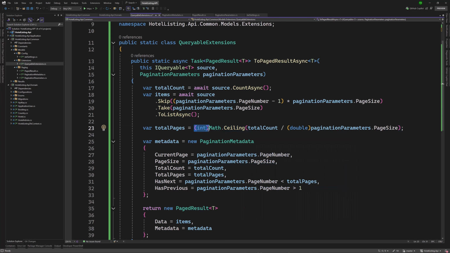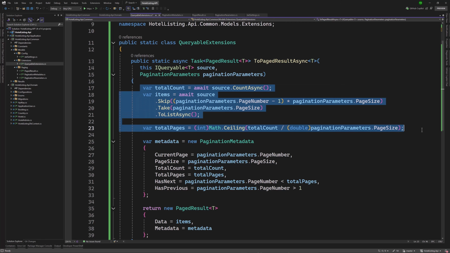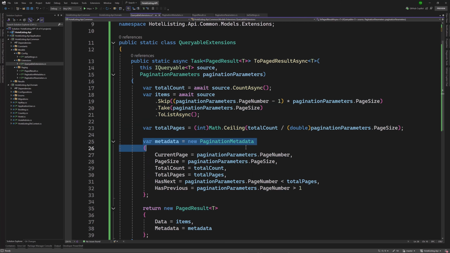And of course, we want a rounded number because this division might give us a decimal. But after we've done all of that operation, the next thing is to get the metadata compiled. So now we say metadata is equal to new pagination metadata, which is our model that we created in the previous lesson. And we're going to say the current page we're on is the page number, because that was passed over in the request. Then we're going to say page size, the count, pages, has next.